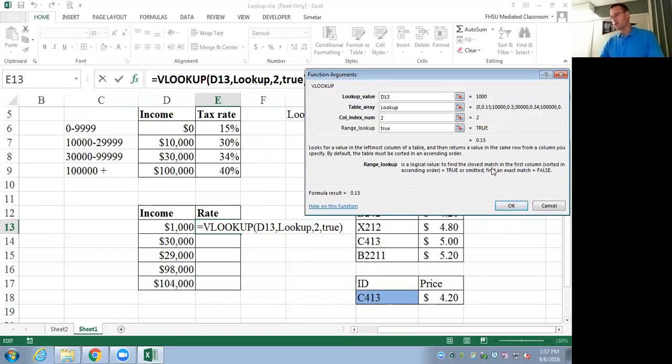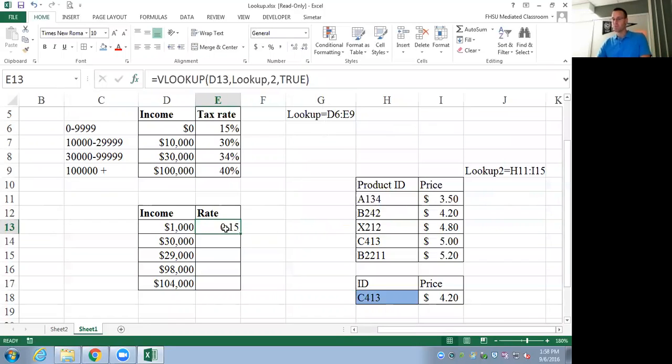And I should also note that the first column needs to be sorted in ascending order, so from least to greatest. It tells you that right here. So click OK, and you get 0.15, or let's go 15%. Change it to percentage. So this is how the true argument works. It's finding an approximate match.